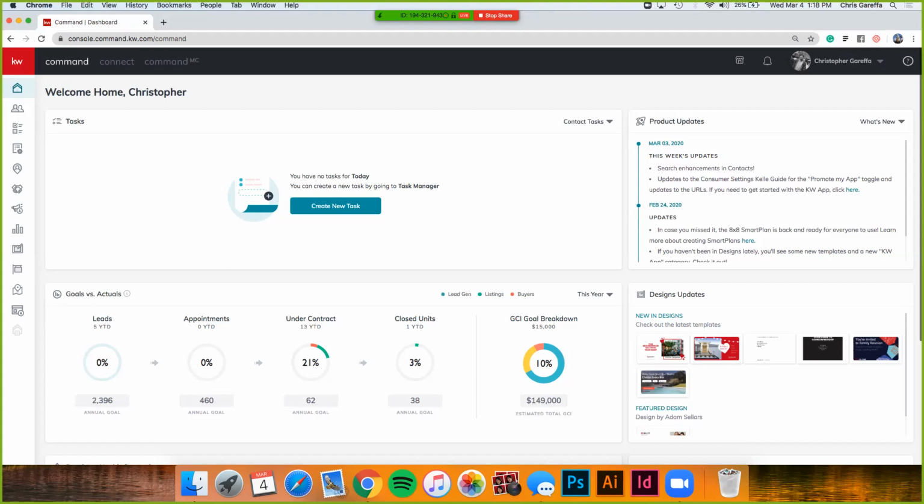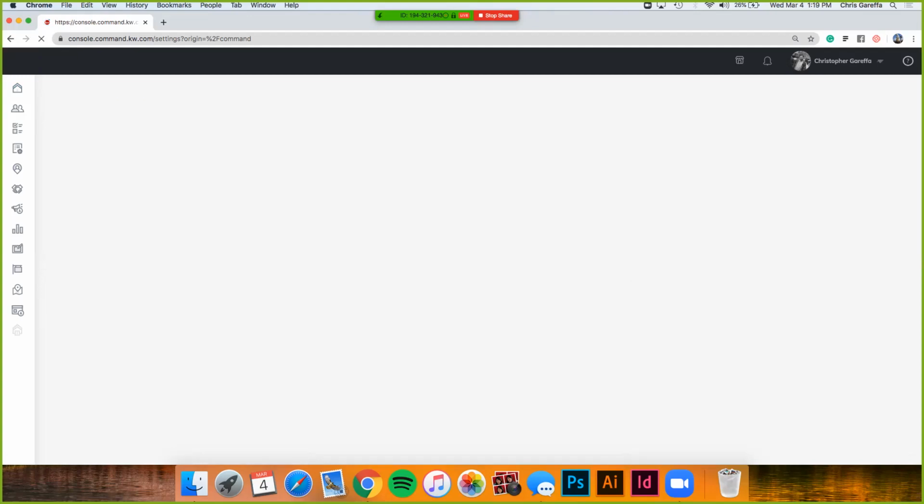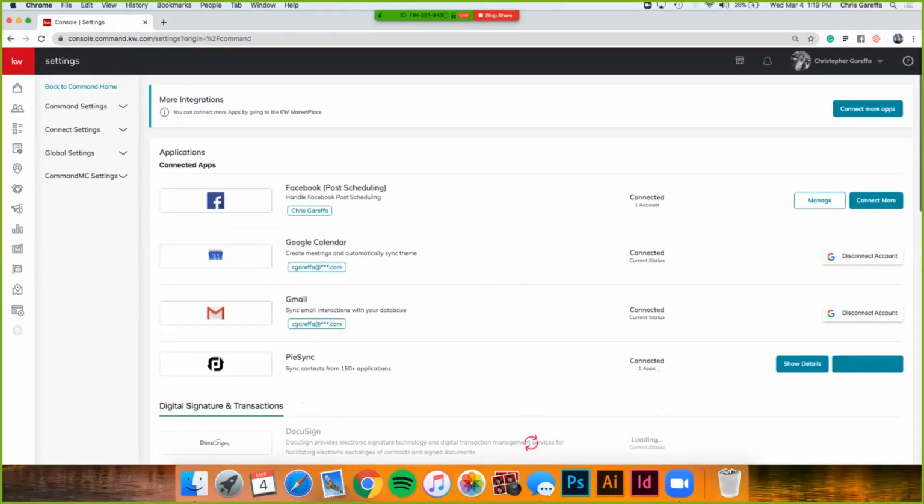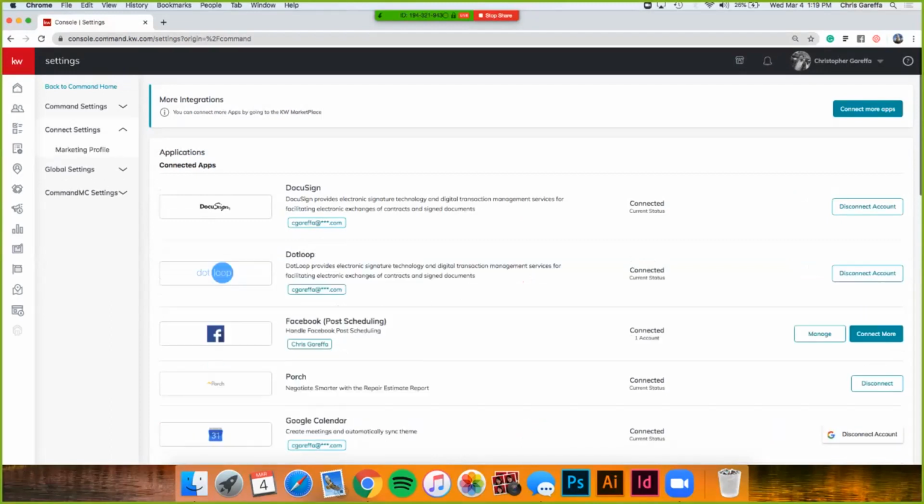But as you can see, I'm in Command right now. I'm in my dashboard. And the first thing that I want to do is I want to go to my settings menu. So I'm going to go into settings. And under settings, there's going to be a tab here called Connect Settings. And there's only one thing you can fill out there, that's your marketing profile.